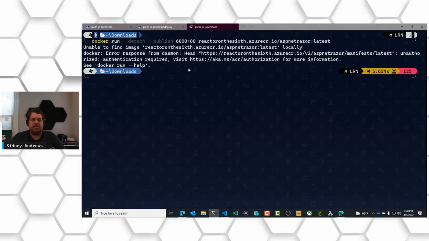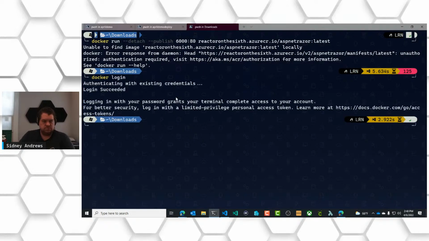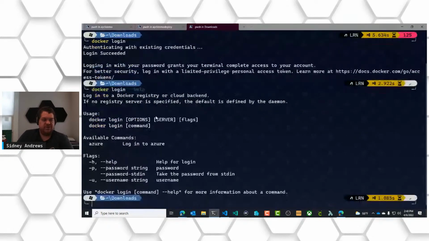It says we can't pull the image locally because it's not on Docker Hub, so we need to do Docker login. Well, actually, I need to Docker login. Help! I'm actually winging it right now. So Docker login, we need to pass in a username and password.